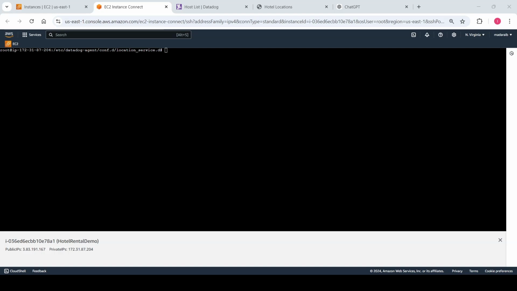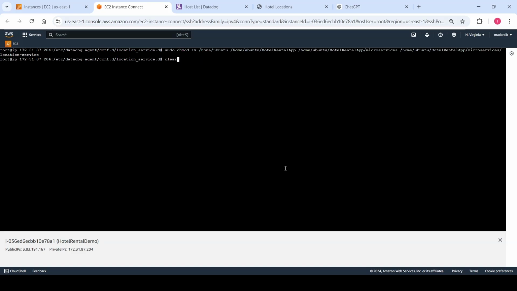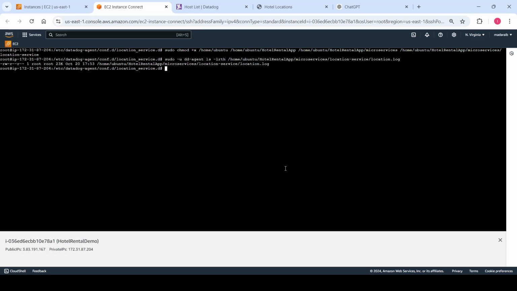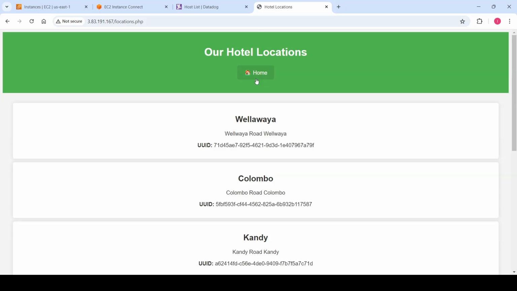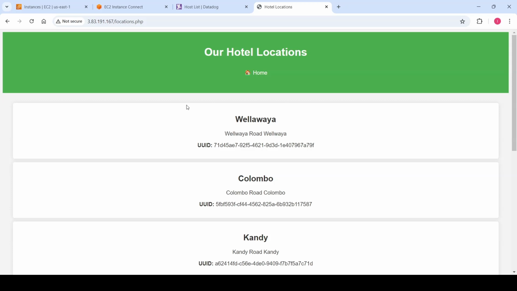Let us give this permission correctly so that the dd-agent user is able to access that file. So let me check whether it's now able to see the file. Yes, we are able to see the file, so let us go back and start generating some traffic, so that we can be sure that the location service microservice is getting invoked.